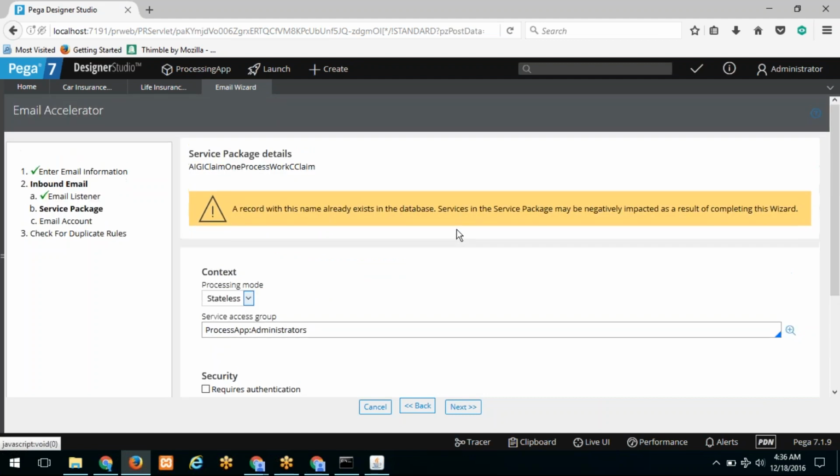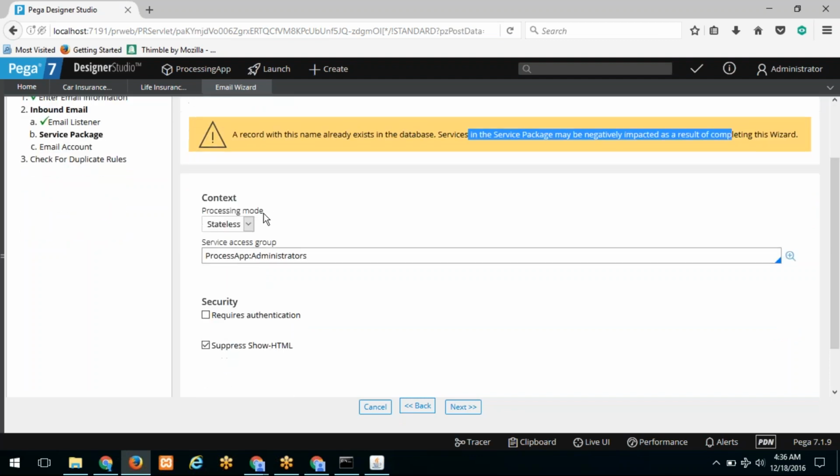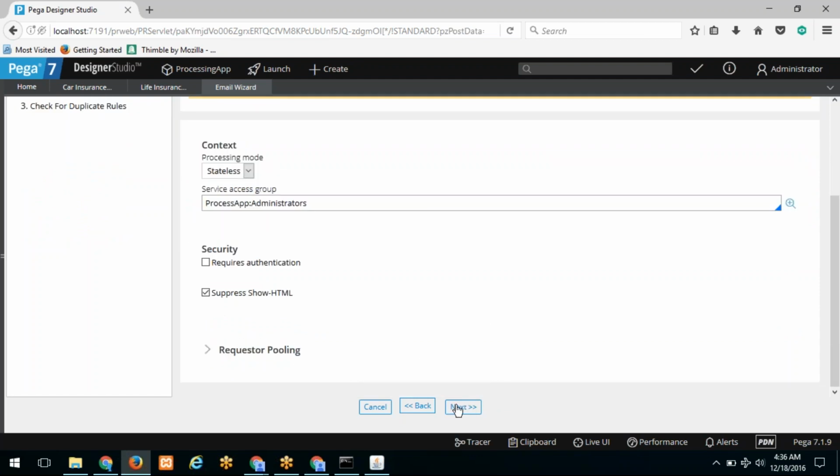So if you see, the service package is something we already have. We already used an existing service package, and the existing service package was AIG claim, one proc work claim. It just says that it will override. So this is the service package details. All right, click next.